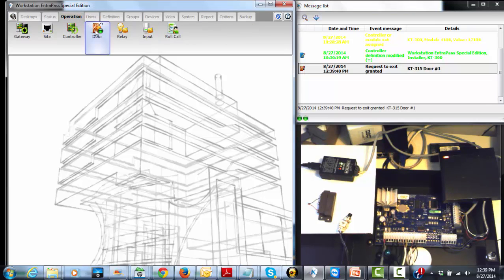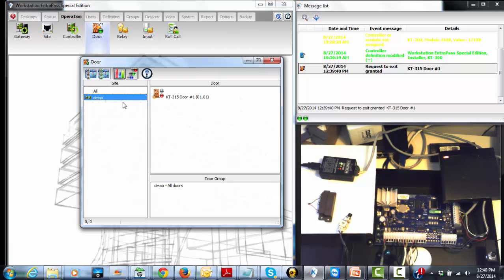Now the idea is we want to have a schedule assigned to the door, so at a specific time the door will be unlocked. There are multiple situations. For example, the customer wants to have the door unlocked during business hours, and after the business hours the door will lock back.